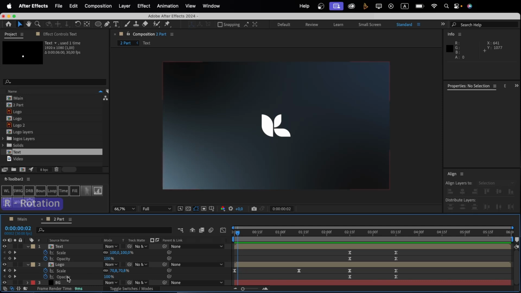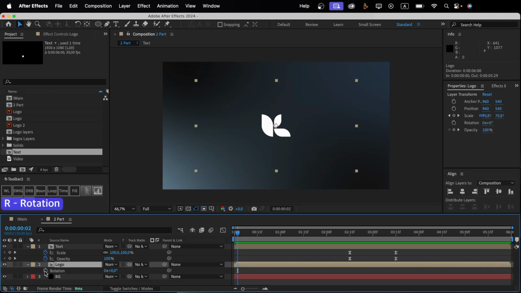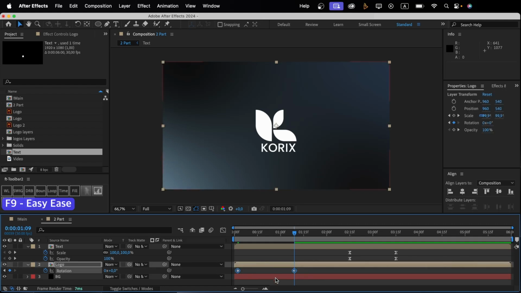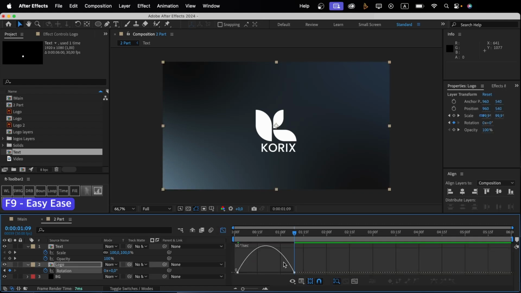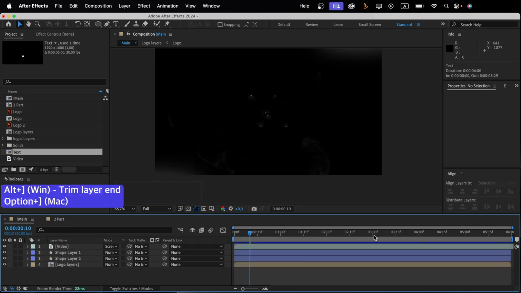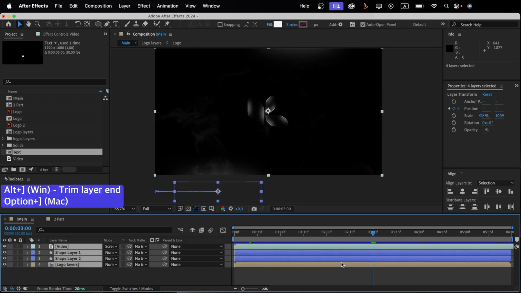Now, at frame 2, enable keyframes for rotation on the logo layer, set it to -45. At frame 109, change it back to 0. Select the keyframes, apply Easy Ease, and adjust the speed graph to match mine. Go back to the main composition and trim the layers at the 3-second mark.